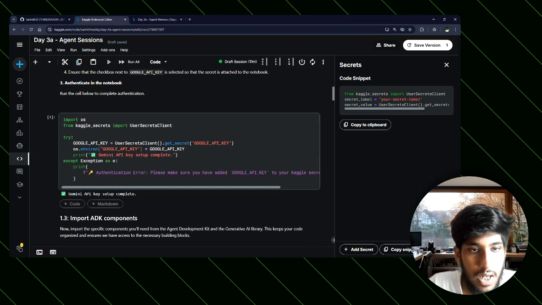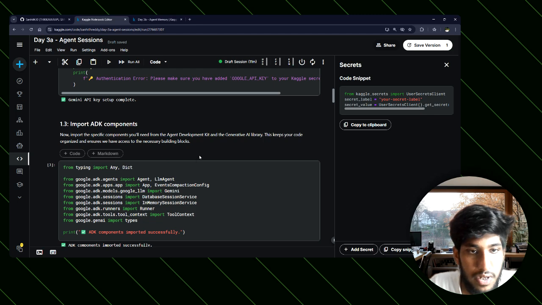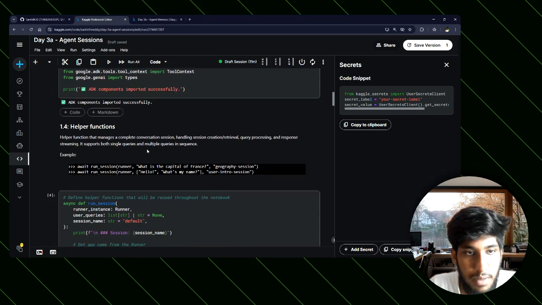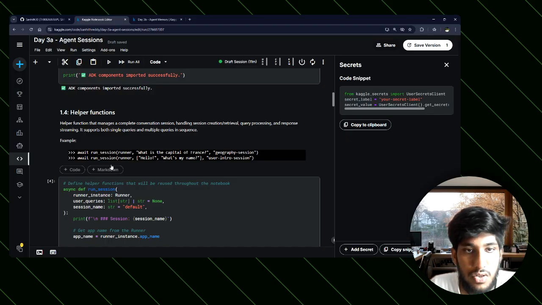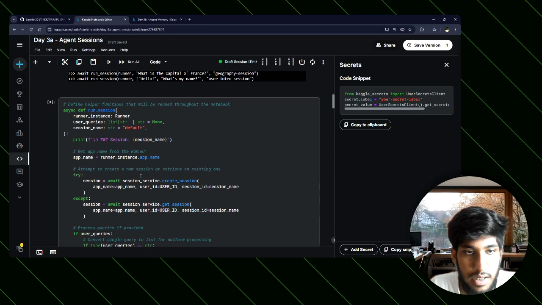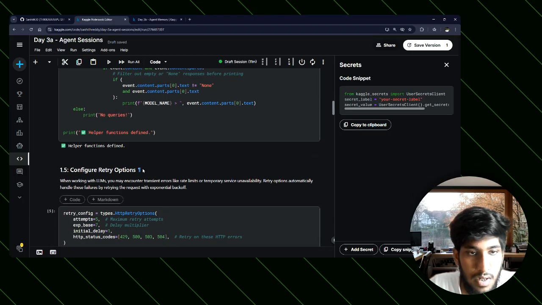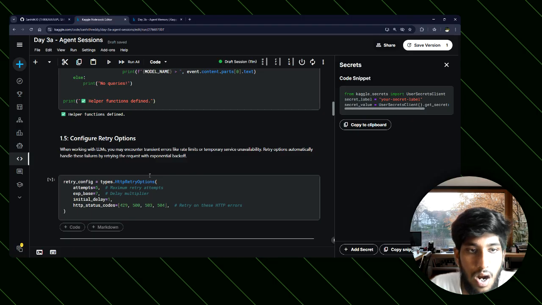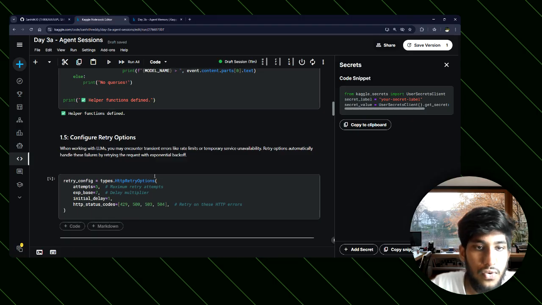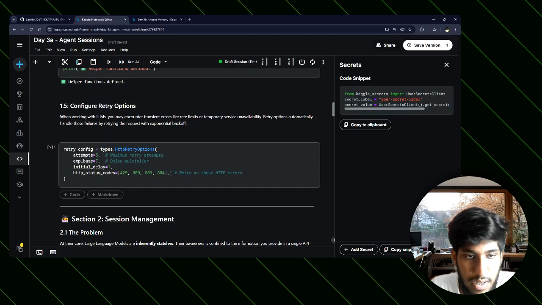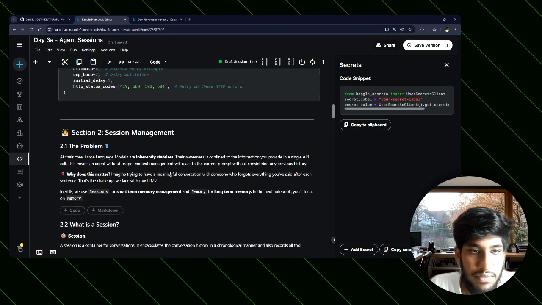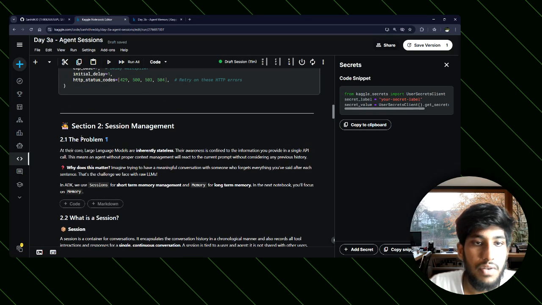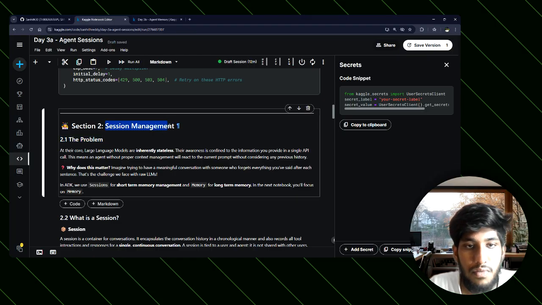This is the Google API key setup, as we discussed before. And I have to import the dependencies. This is the helper function to print the Python program here in the notebook itself. This is the retry option, which automatically handles failed requests such as HTTP errors. Now this is the main topic we discuss in this notebook: session management.